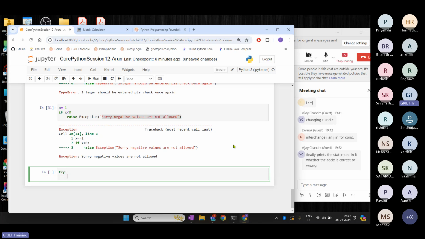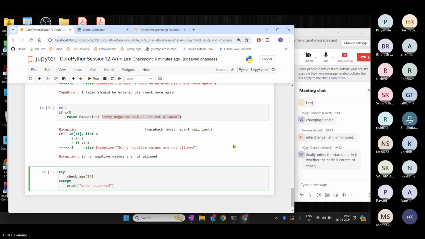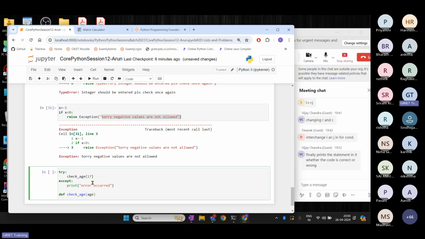I'll give you one good example of how we can use it. For example, I have some function, assume check age. I will call that function, then I will use except. How can we declare a function in Python? Using the def keyword. So def check_age. Here I want to receive the parameter I passed into age.